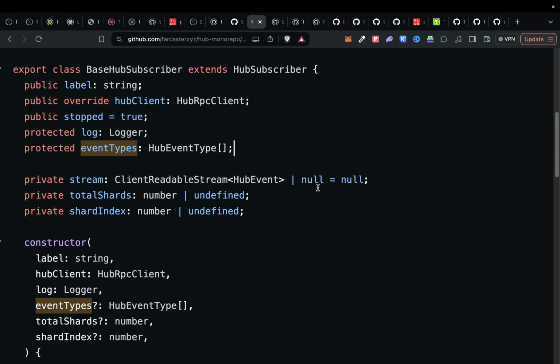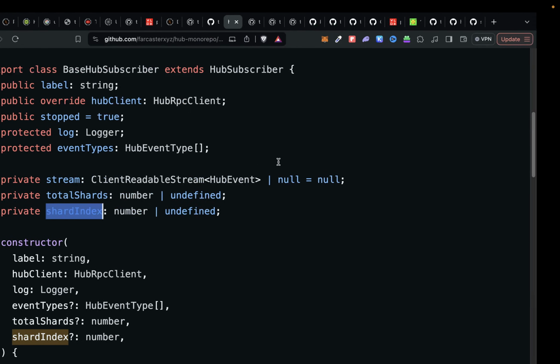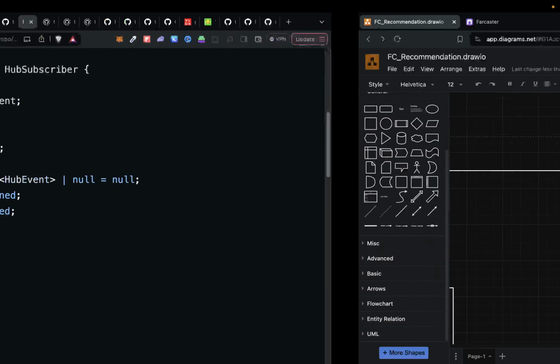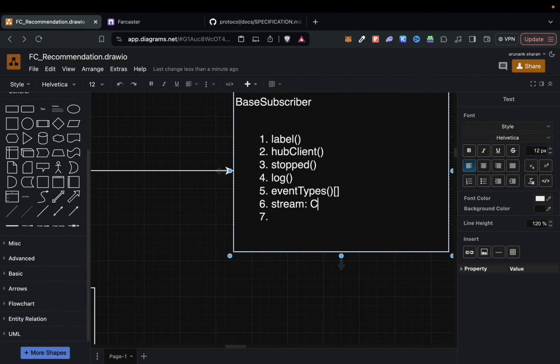Once that is sorted, then it takes in a private stream, a client readable stream of a particular hub event. Okay, so I think it takes in a bunch of event types and then it passes that to the client readable stream so that it subscribes to the particular hub for that particular event. Takes in a stream, total shards and shard index. Shards are still not clear per se. I think this will become clearer as we go forward. Client readable stream, shards, shard index.